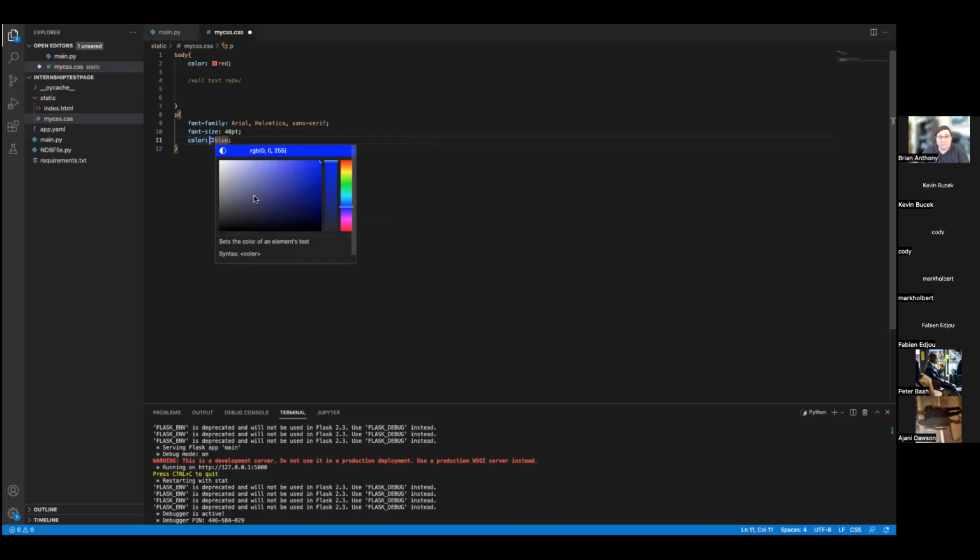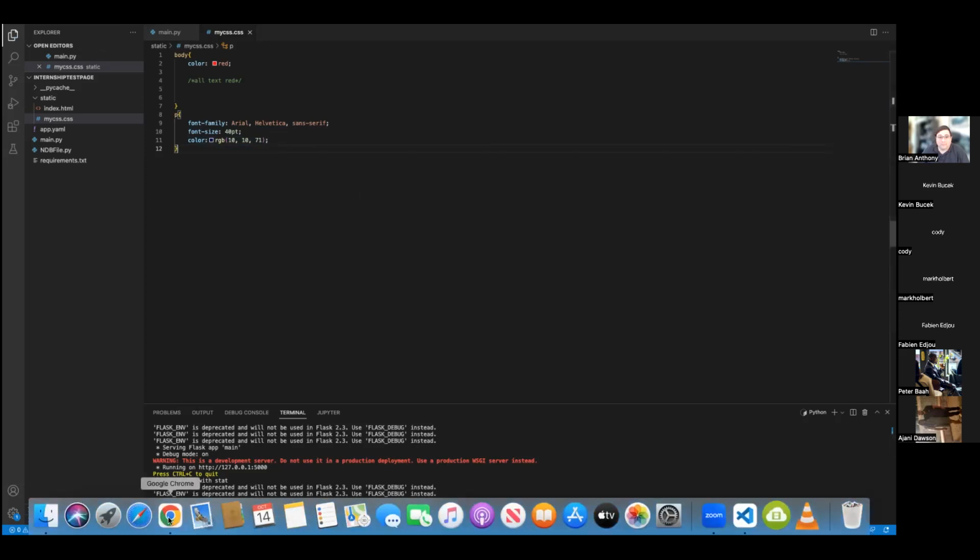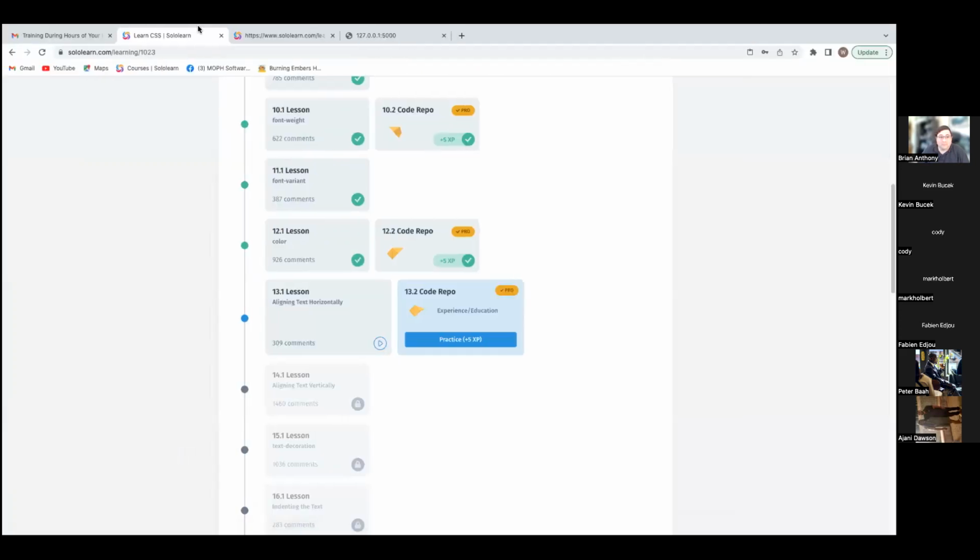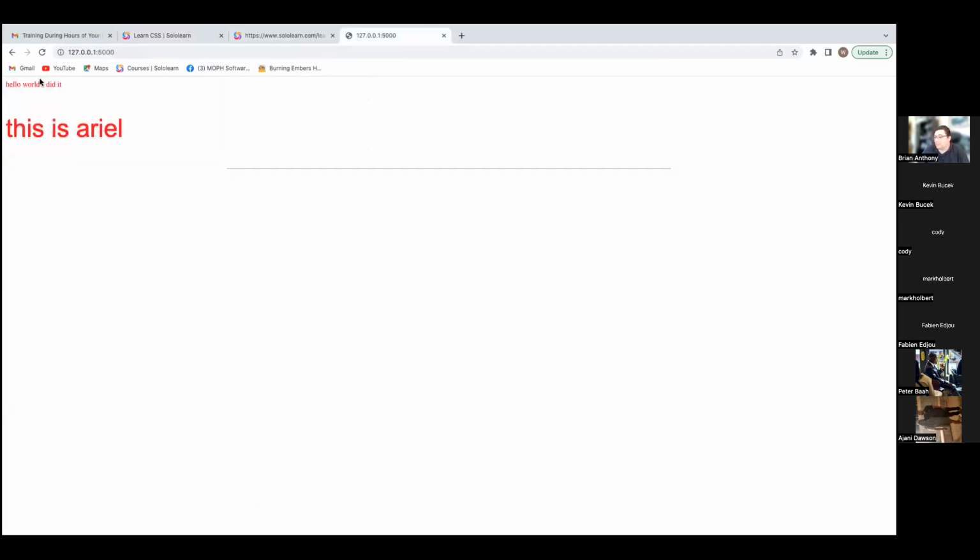Go ahead and just drag, pick some sort of blue. Yeah, there you go. So there, it's doing it in RGB for you. And just go ahead and click out of there. And let's go ahead and hit Command S to save that. And then go to your browser and refresh.